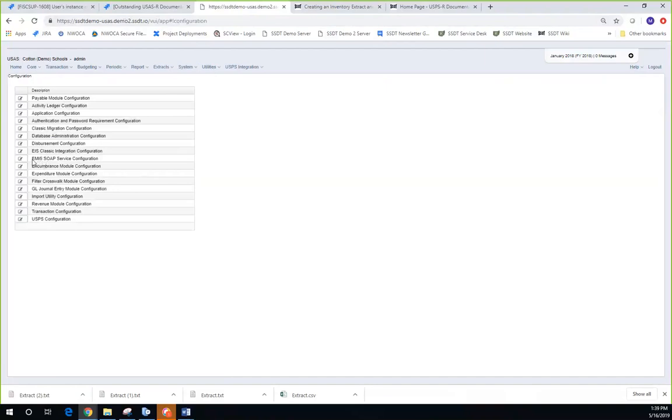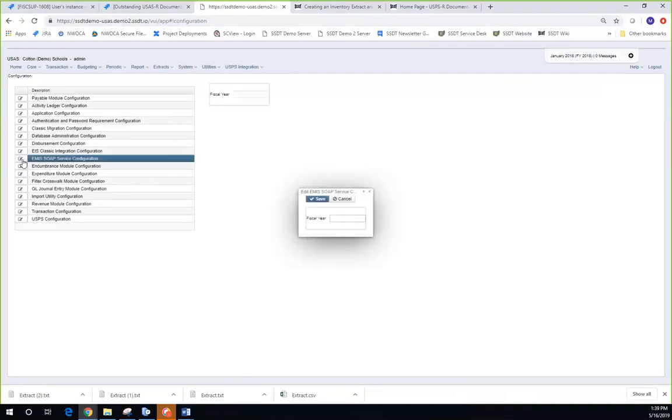Talked about the EMIS SOAP service already, which is something that needs to be done in order to get when they go into the data collector. So they need to put in what current year. So obviously they're going to be creating one for 2019, and then just clicking on save. So it knows then when the extract gets created, it's marked with 2019 dates, so that it can be uploaded into the data collector correctly.